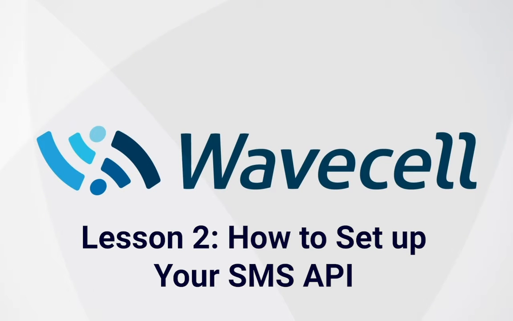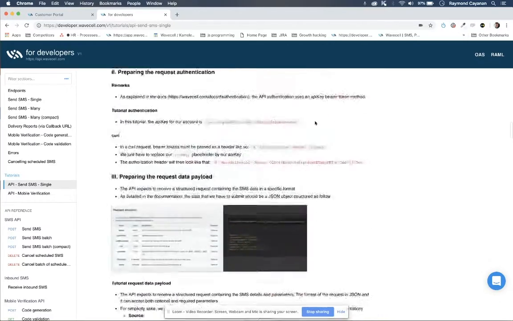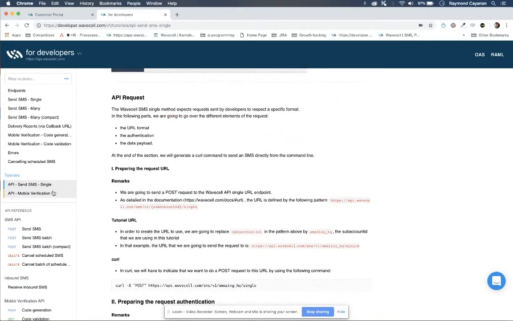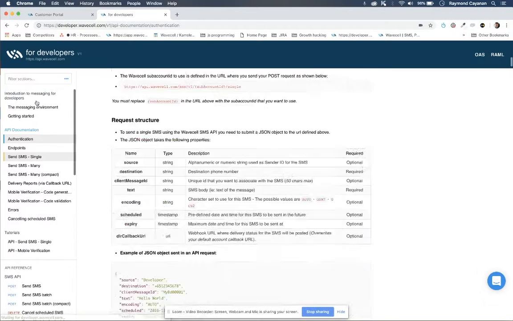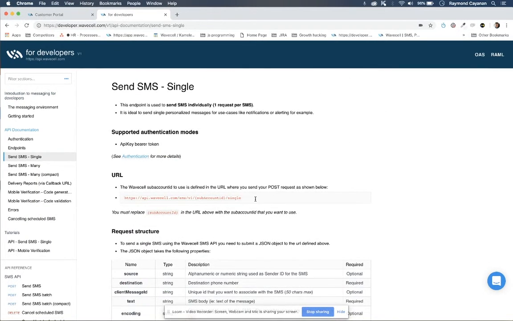Today we are going to go over how to set up your SMS API. Let's dive in. First, do check out our API documentation, especially the Send SMS Single portion, available on our website.